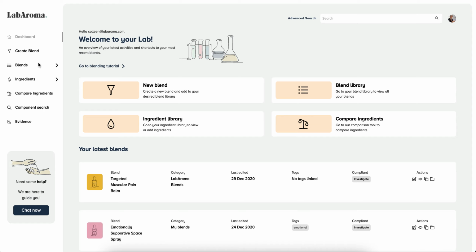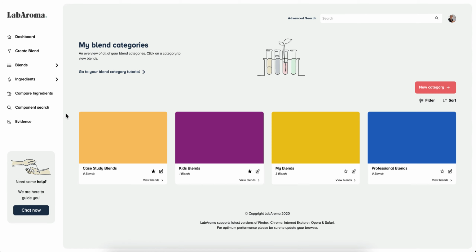To locate your blend categories, select Blend Categories in the navigation panel. A blend category is essentially a folder containing your blends. You can file your blends within the blend categories however you wish. You can search your categories by using the filter or sort functionality.